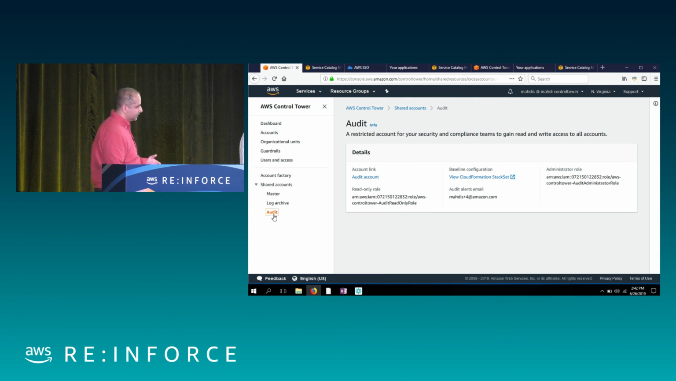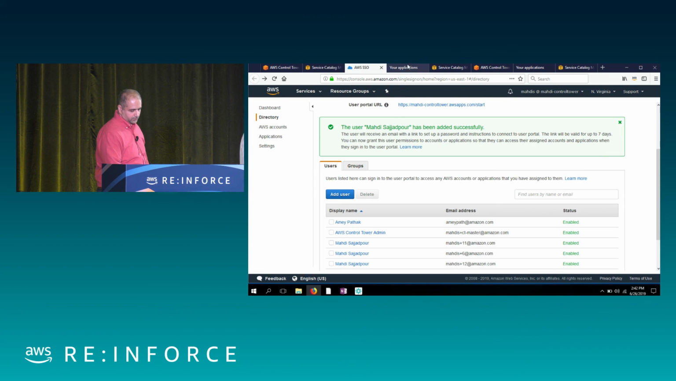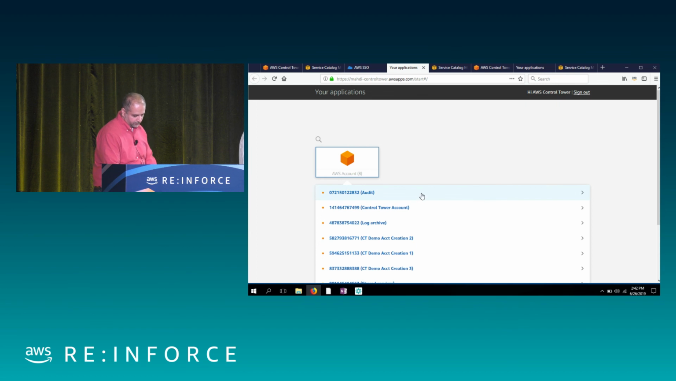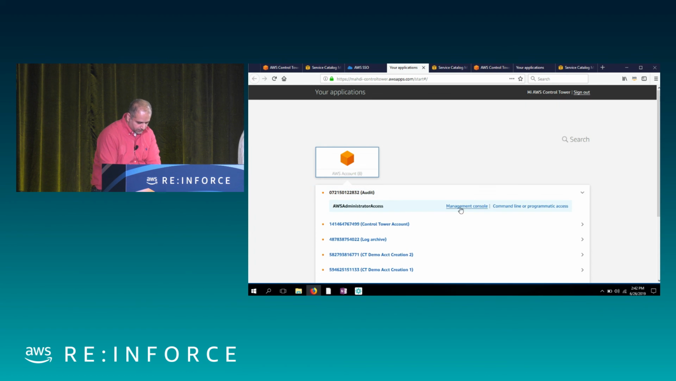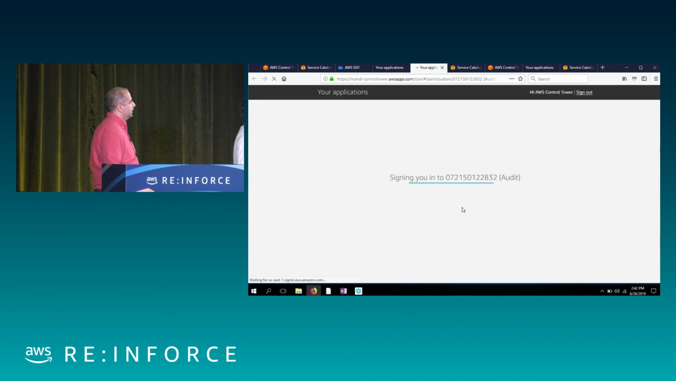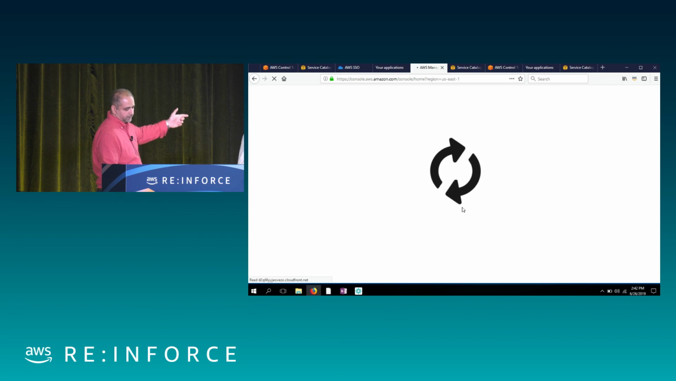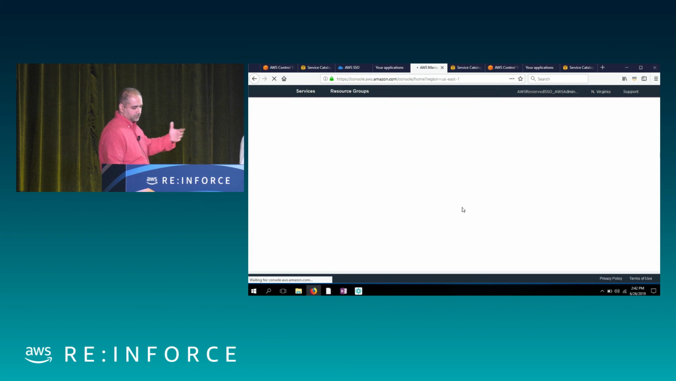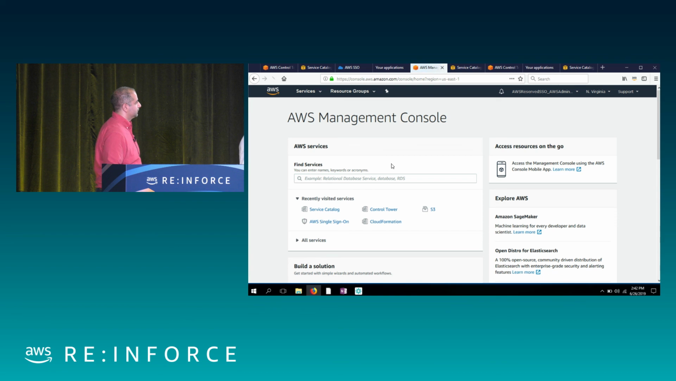Since I'm logged in as a master, I will be able to log into some of these accounts and show you what they look like. For example, I'll log into the audit account from here, and I'll go directly to the console. So it makes it very easy for me to administer accounts that I already have in place. So this is the audit account. I'm going to get kicked out of the master account, and I'll be able to see what's going on within the audit account and leverage it.